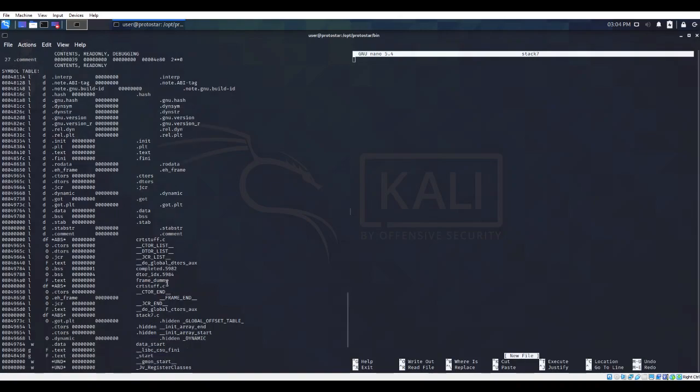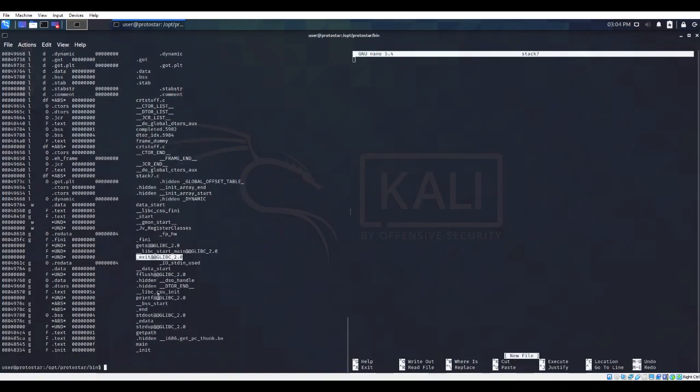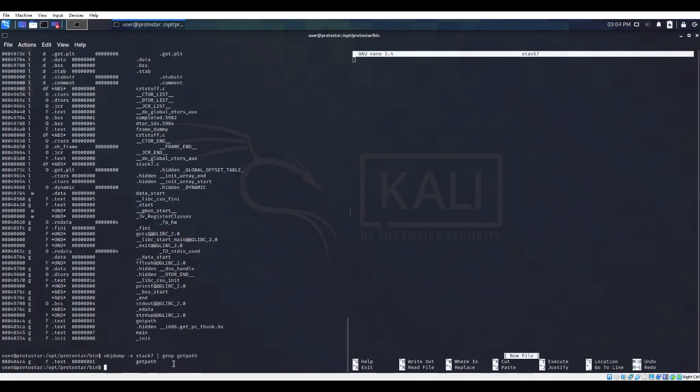So let's grab this thing first. Get path is here. Just for your understanding, get path is what we are focused on. So let's copy this and paste it over here. We might need this later.